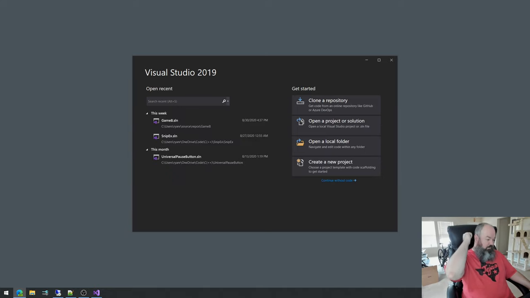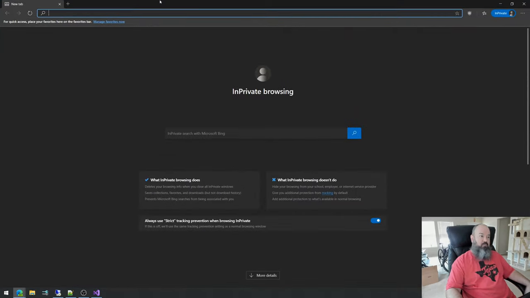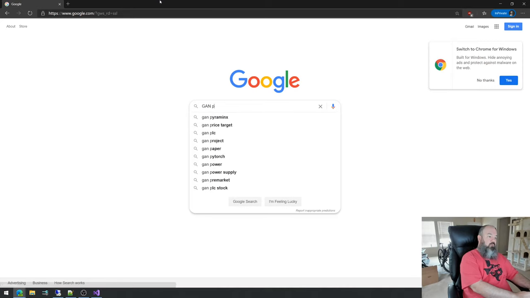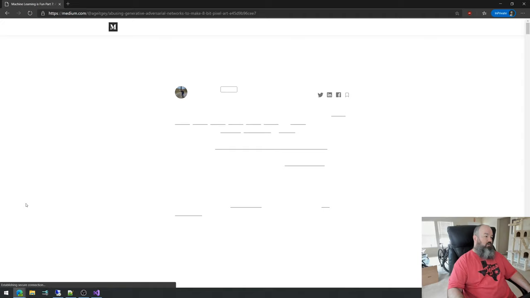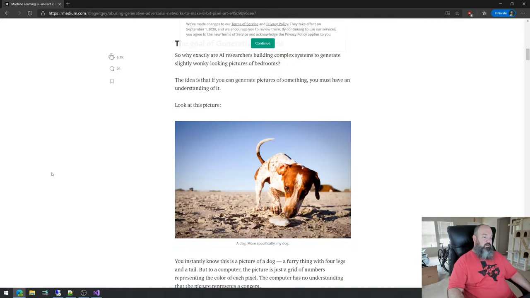Okay, so that is a really interesting idea. Generative adversarial networks. It's like a neural network type of thing. I'll give you an example of what he's talking about. GAN pixel art. So I just find a random article here. Someone else has already done it.